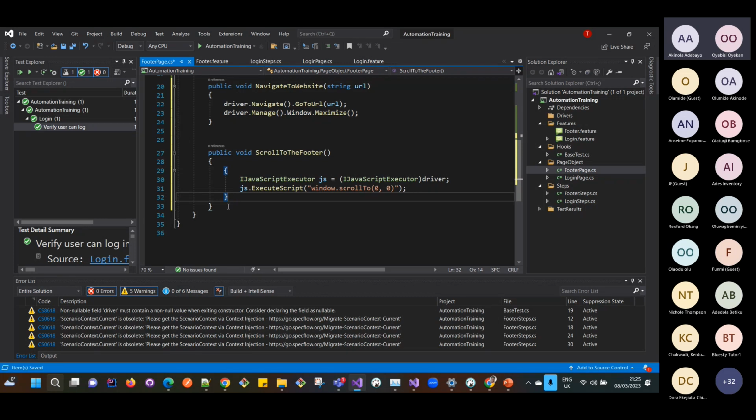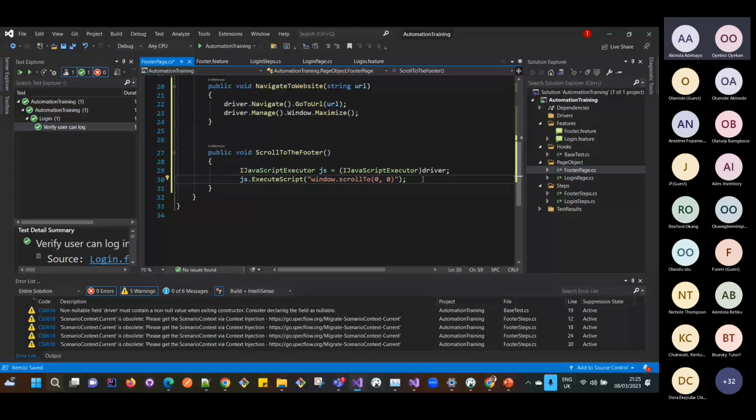And I think I have more than, public void scroll to footer. This is wrong. Another thing you need to be careful about is white space in between your codes. So I've just cleared that off.